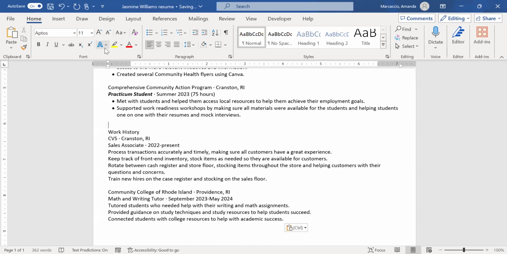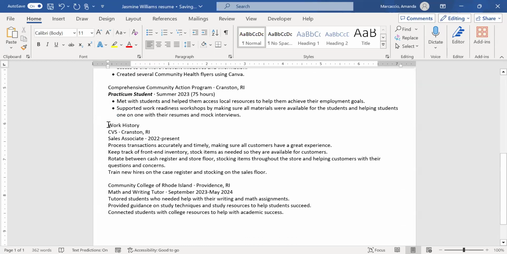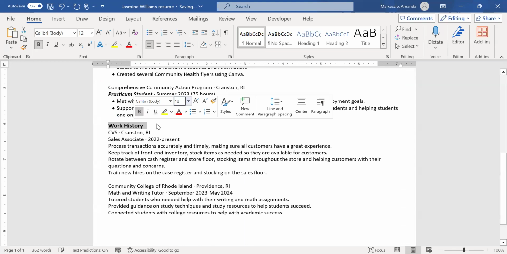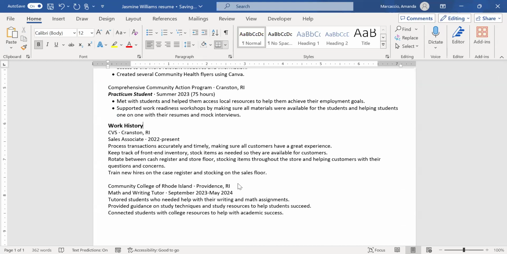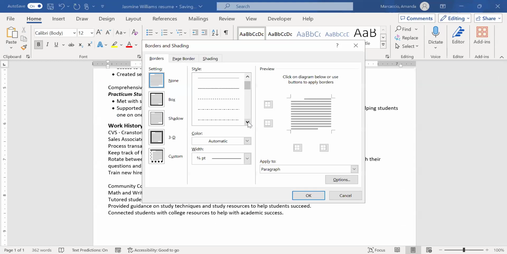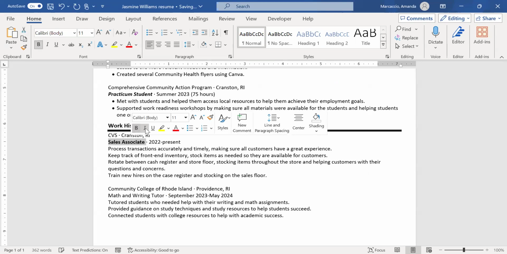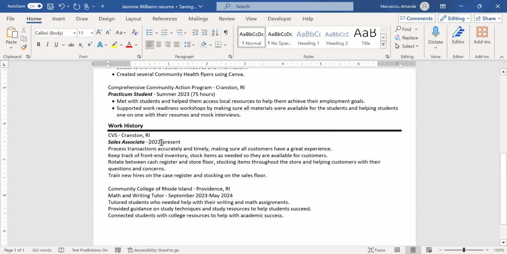So first we're going to bold the heading, work history, make it 12 size font, and add in the line consistent with the other lines we used for the other sections. So we have the employer name, where they're located, her job title, which we're going to bold and italicize, the date she started, and current, because she's currently there, we add present.